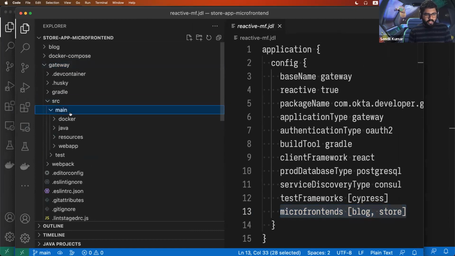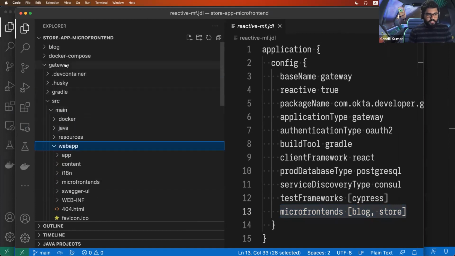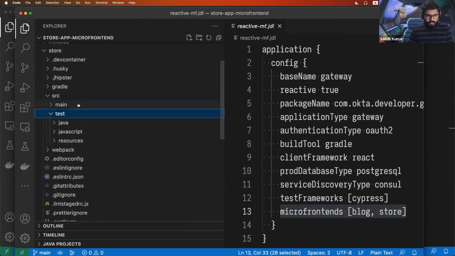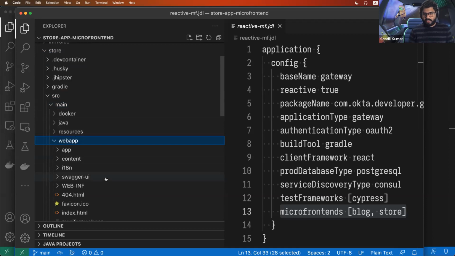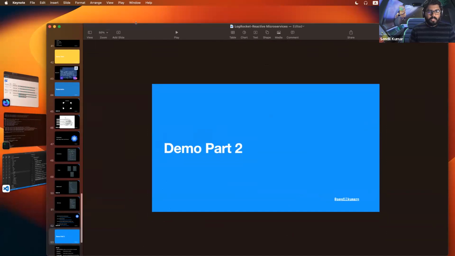If you take a look at it, this is my gateway where I have my web app, which is my front end. And similarly, if I just go to store and see, I will also have a web app here. So that's how microfrontend is architected. You can configure them together, and it's just adding one line of code. It generates everything and splits them out for you. That's how it works. So let's go back to the slides.